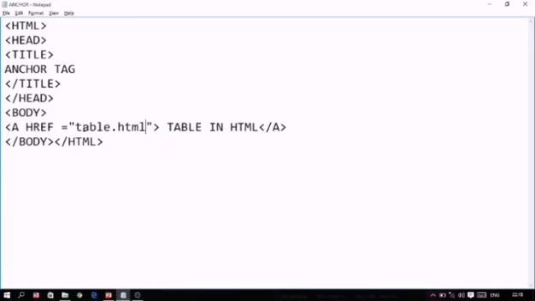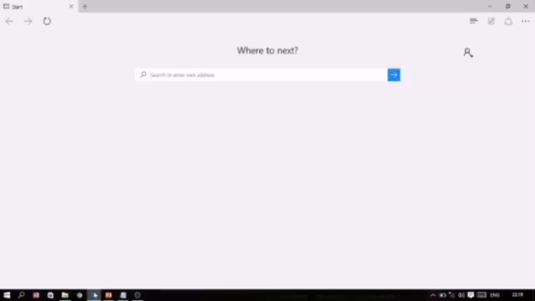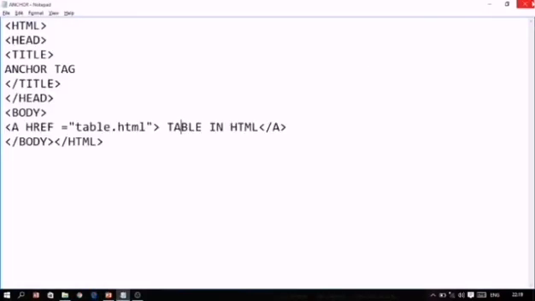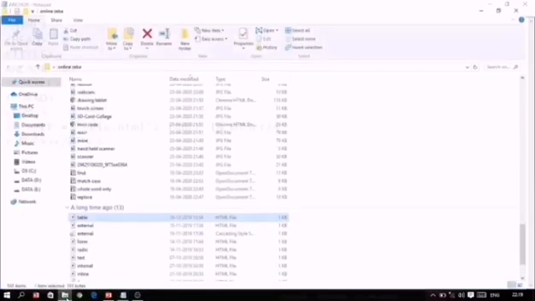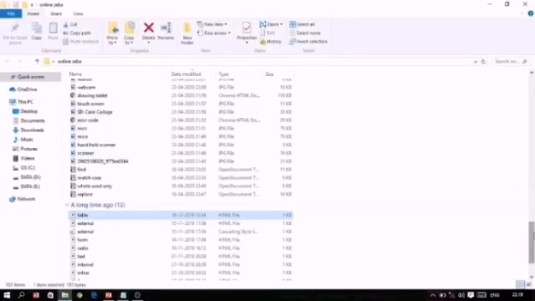There is one file whose name is anchor.html. This is another file, table.html. I want to create a link, and this text which is written over here, tables in HTML, will display as a hyperlink. After saving this file, when we open it in the web browser, what will be the output? The name of this file is anchor, so I am opening that anchor file from here.